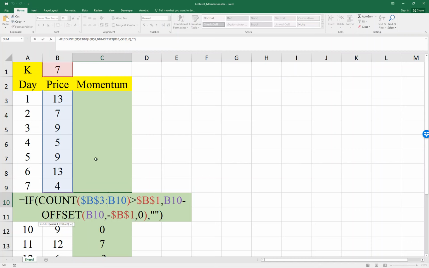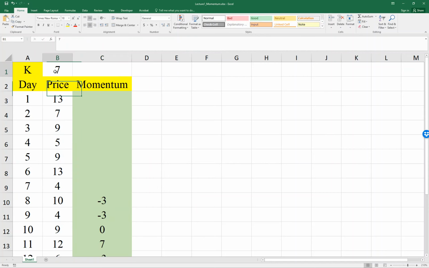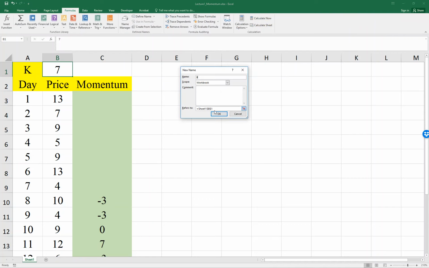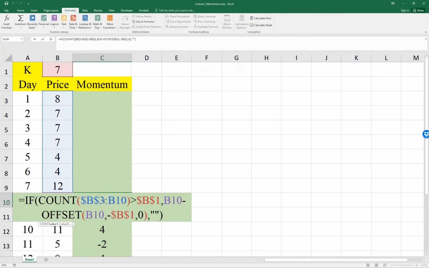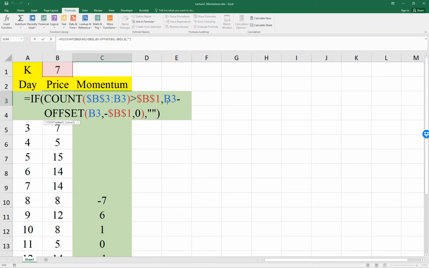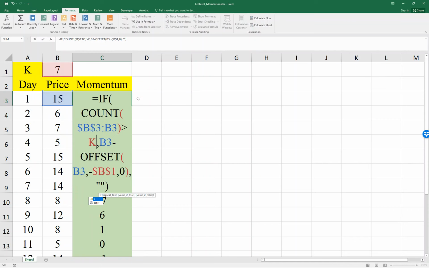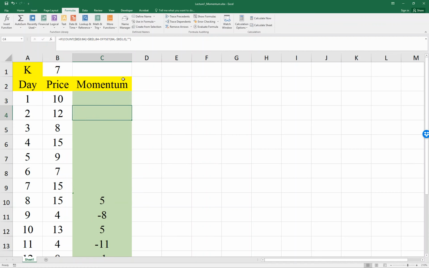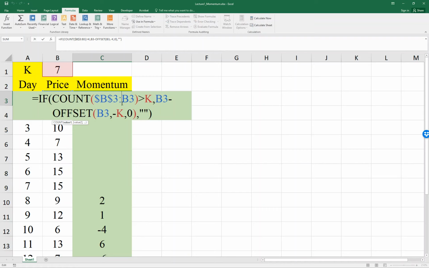And of course, you don't want to use B1, right? So to make it look nicer, you define a name for this, and then you can replace it by K in the formula, replace it by K, and replace it by K. Okay. And then you can see the formula looks more simplified, right?